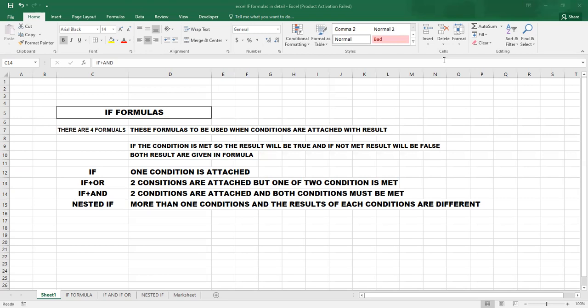And which formula can we use? Here are summaries about the formulas. Number one, the IF formula: we use it when one condition is attached with the result. Number two, IF plus OR formula: two conditions are attached with your desired result, but only one of the two conditions needs to be met. It is not necessary that both conditions be met to get the desired result. If one condition is met, results will be given accordingly.